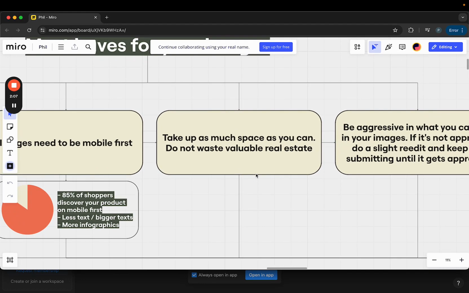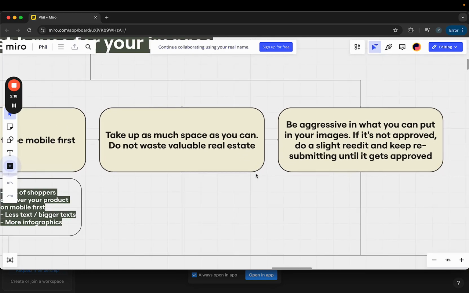Next, you want to take up as much space as you can. Do not waste valuable real estate space, right? So I notice a lot of brands try to stick within the boundaries of what Amazon tells them. This isn't true, right? You can actually get as aggressive as you want with your images. If it's not approved, Amazon's not going to suspend you. They're not going to ban you. They're not going to do any of that stuff, okay? All they're going to do is just say, hey, your image isn't allowed to be uploaded. Then all you have to do is just go into Canva or Photoshop, just do a slight re-edit, and then just keep re-uploading it, right? Amazon thinks it's a completely brand new image after. Keep doing this until it gets approved.